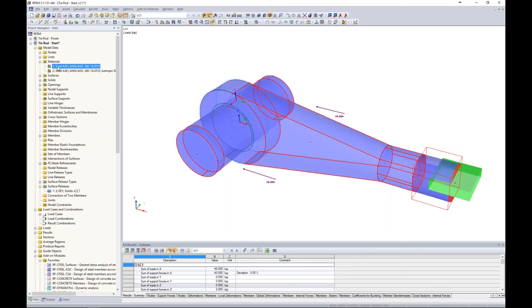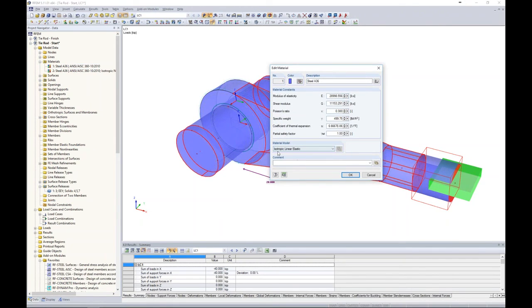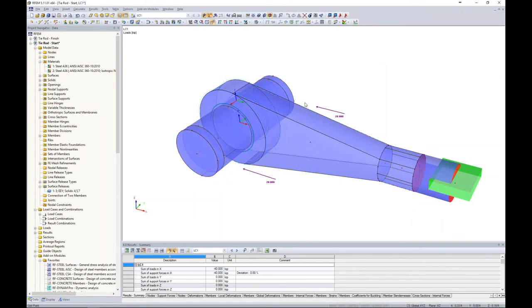So the first one is steel A36. So that's the front portion of this model as well as the two end solids for my bolt. When I double click on this, you'll notice the material model is just set to isotropic linear elastic. So any linear elastic material is already included within RFEM. So that's fine for this front portion of the model.